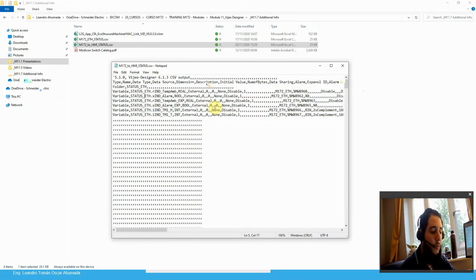For example, if you are using an unsigned single int, it would probably give you an error on Vijeo Designer, but it is easy to identify where the error is because you will receive an error on Vijeo Designer that the file has an error in a specific line and a specific column.